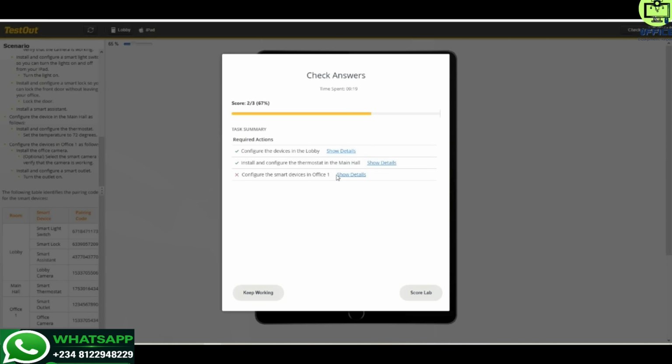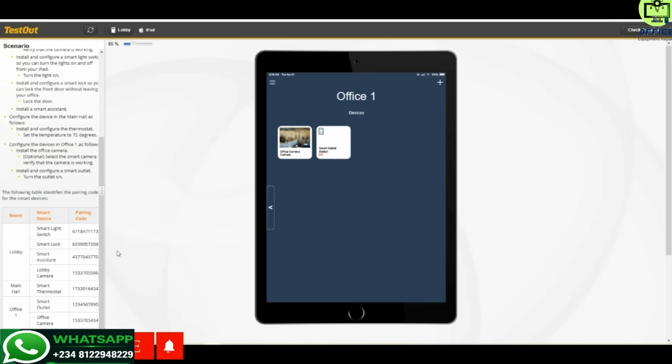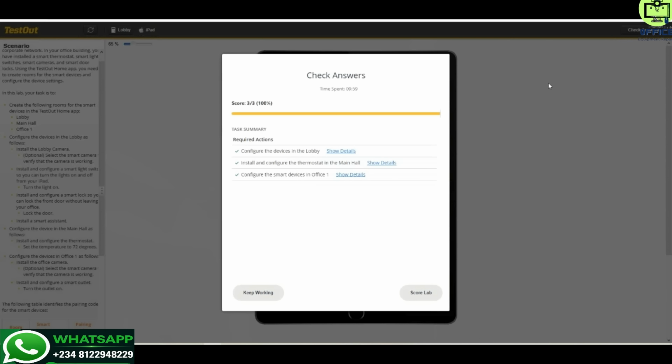So in the absence of any other thing, let's check our answers. Configure the smart device in Office 1. Install and configure a smart outlet in Office 1. Oh, I guess we missed something there. Let's go to Office 1. Oh, smart outlet. Oh, we didn't turn it on. We didn't turn it on. So we've turned it on now. I guess we're done and good to go.